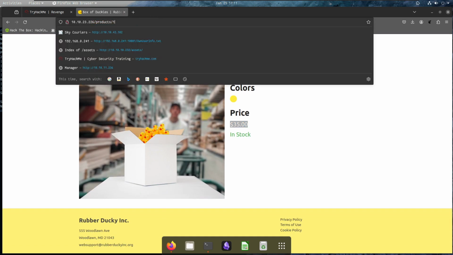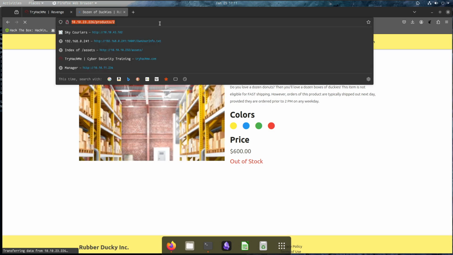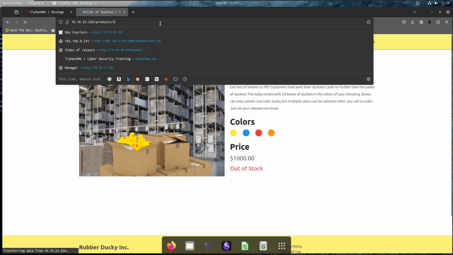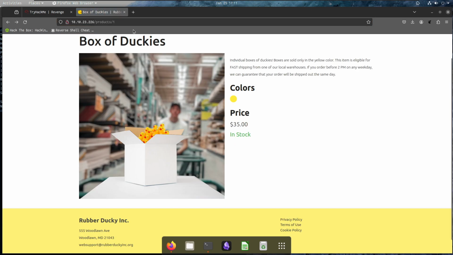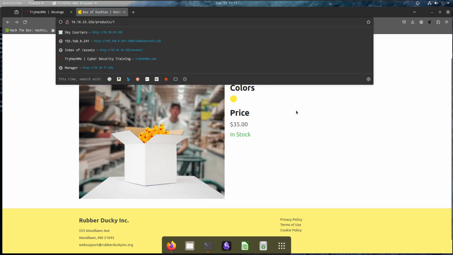So that one number, if we change that 1 to a 2, we get another product. We change that 2 to a 3, we get a different product, right? And so there might be some SQL or some database on the back end that we are grabbing this information from, and it's using that one to fetch that information as the primary key.